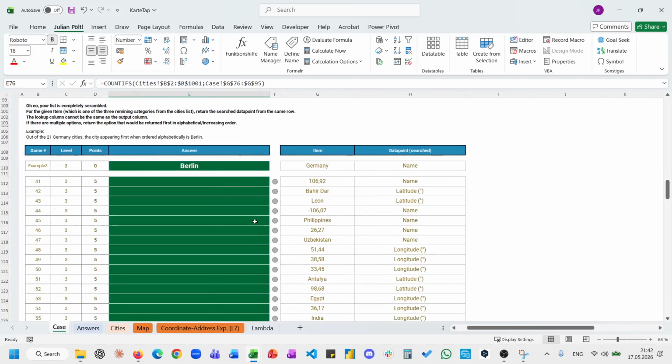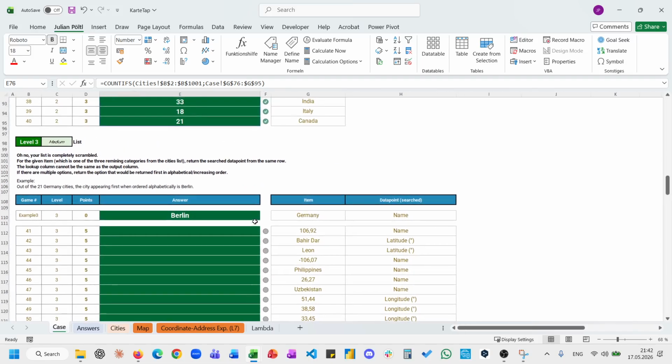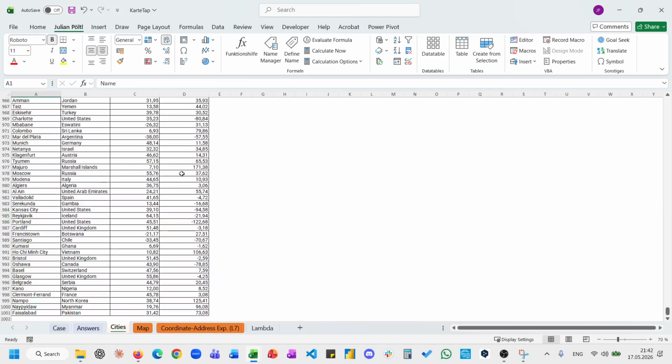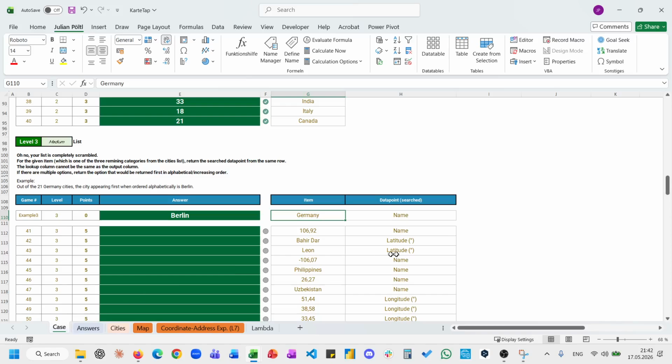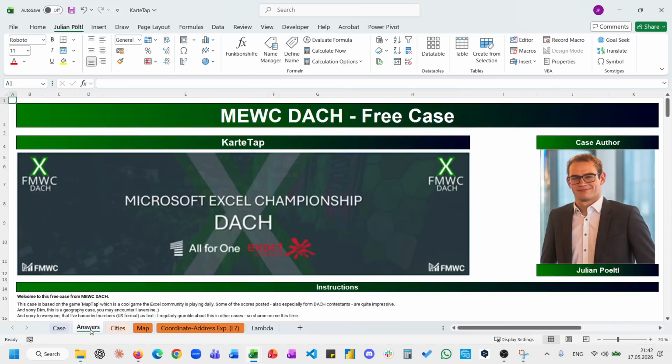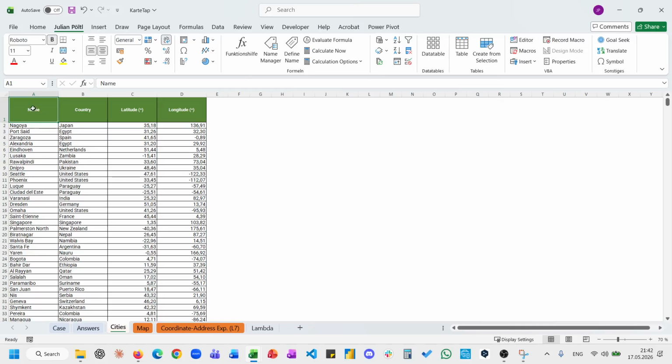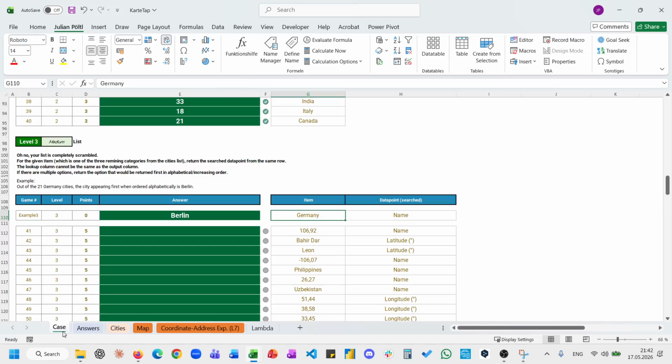Then this is a little bit different. This is a form of lookup. So we're searching for an item in all columns here, and then want to return one of those columns where we have a match. And if there are multiple options, then we want to have the first in alphabetical or numerical order. So how did I do this?